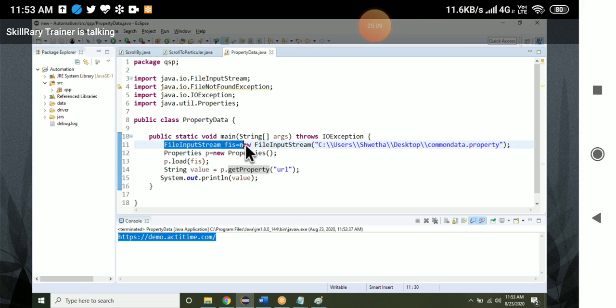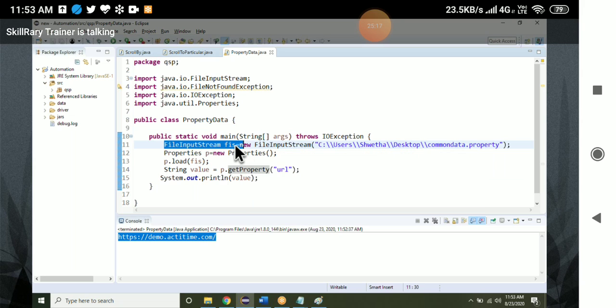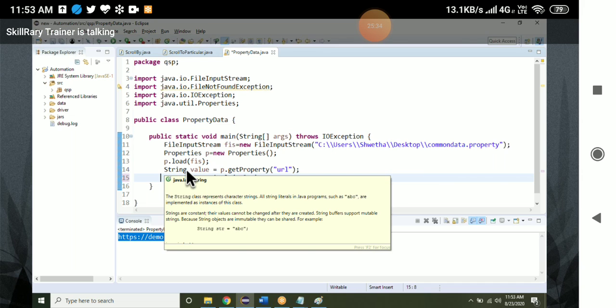This part is common, no need of remembering. The line number 11, no need of remembering, because whenever you want to read the data from any file, you have to use file input stream. That is standard in Java. Whenever you want to read the data from any notepad or any property file in Java, we have the solution. For an Excel file, a little bit of change is there. I will tell you.